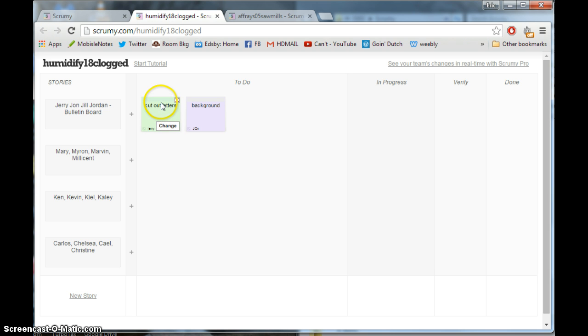As the students accomplish their task, they grab their own post-it, and while they're working on it, it's in progress. When it is being verified by somebody, either a project manager in the group or by the teacher, it's in the verify column, and that person can move it to the done column when it is done. This would be one option. The group moves their own post-its.